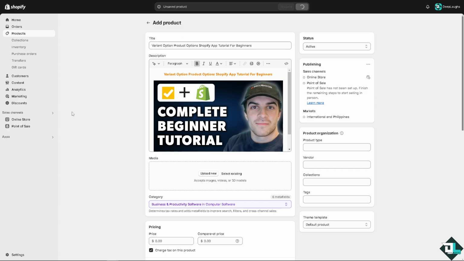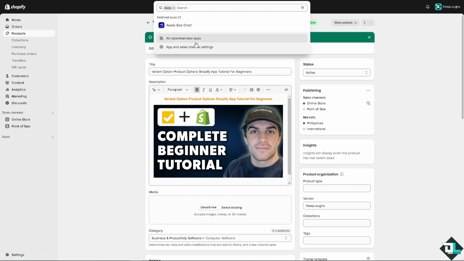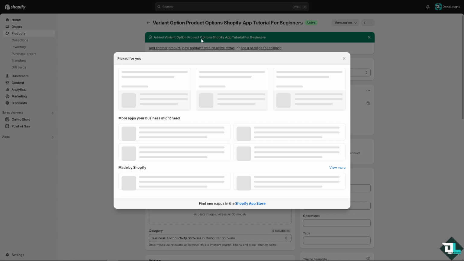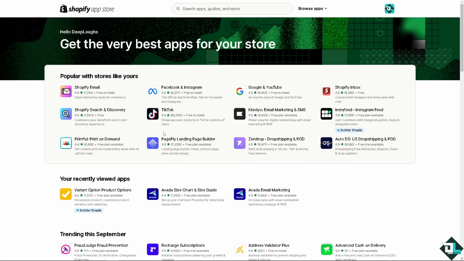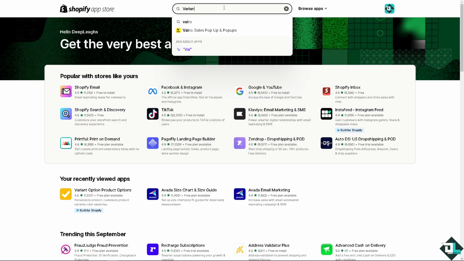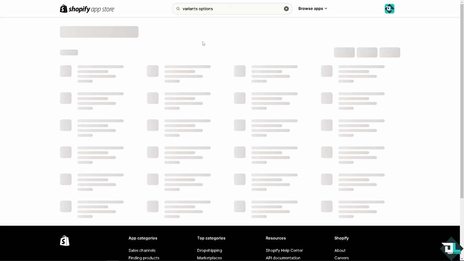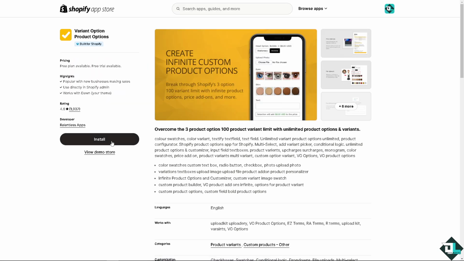Okay? Now, I want you to click on the apps section if you haven't already. All right? And then from the apps on the left side panel of your dashboard, go to all recommended apps and go to Shopify App Store. It is the same interface that we have seen earlier. Click on search apps, and we're going to search for the variant option. See that? Click on that, and we want you to click on the install.